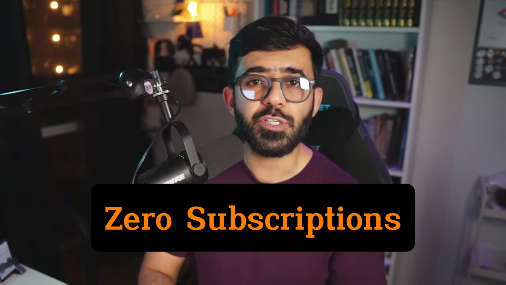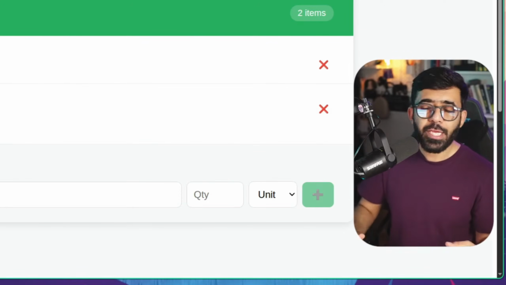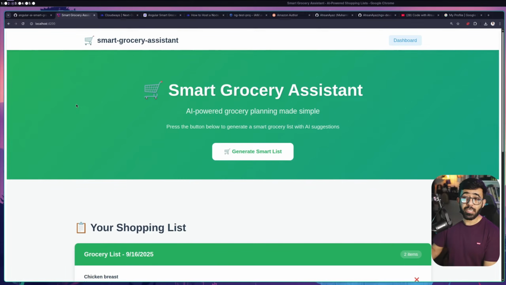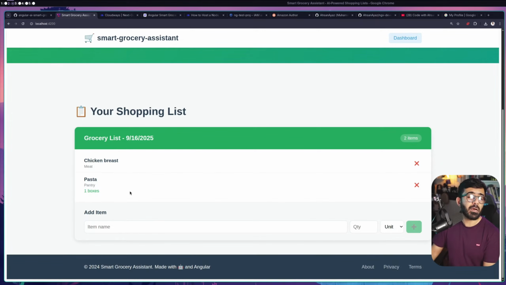And do you know the crazy part? This entire system is reactive and uses 0 subscriptions. So no ngOnDestroy, no memory leaks, just pure Angular signals. And even better, it persists to local storage. So if I refresh the page now, you can see that I still have my items right here.